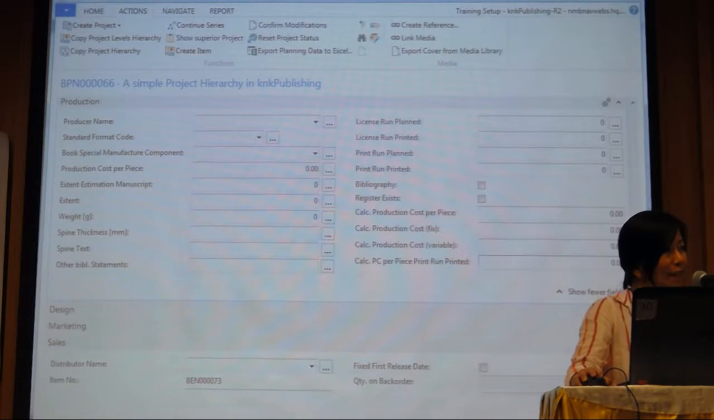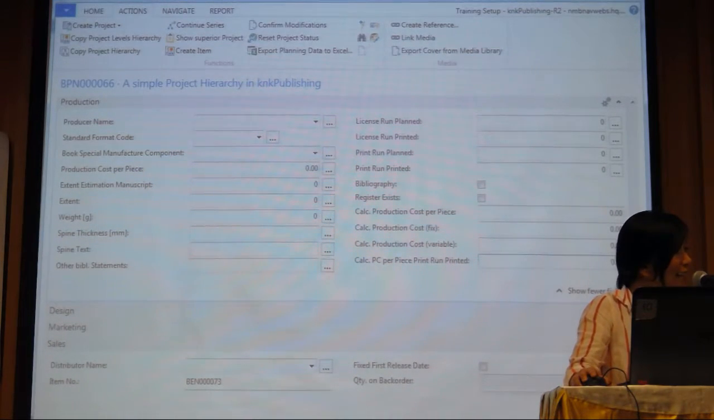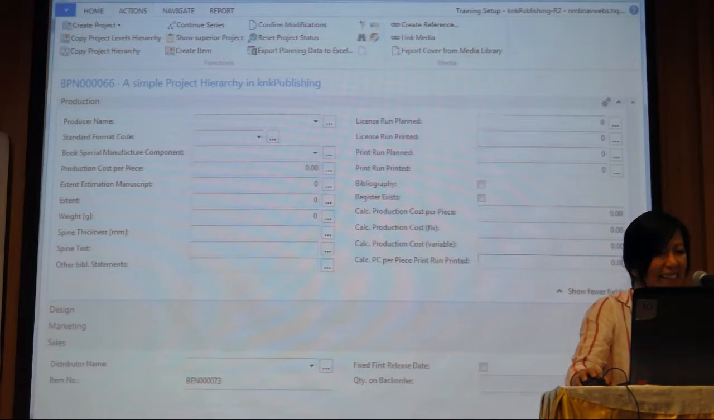So if it's already in the field, can we use it for sales analysis? No, the test for sales analysis is it has to be in a dimension. Okay, so we still have to have it in a dimension anyway.